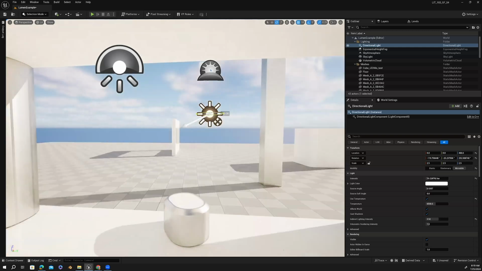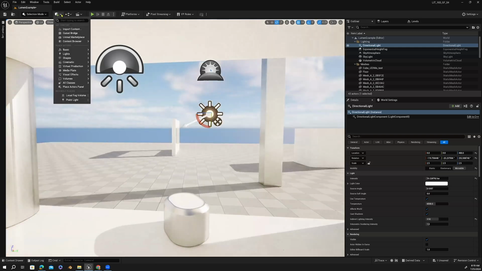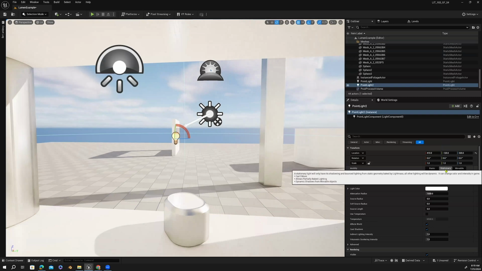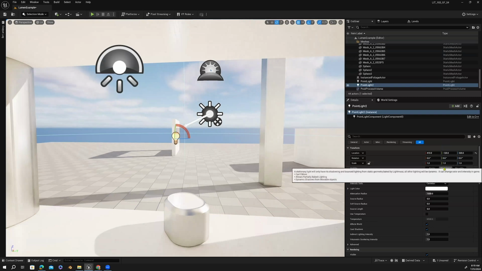So we have a directional light in here. So if I pull in another light, we'll go to point light. This point light is set to stationary. That is not supported in Lumen, so you're not going to get the full benefit of it. Now, it'll look like it's doing its job, but if you really want accurate bouncing and to be able to calculate things correctly, you want to set that to movable.